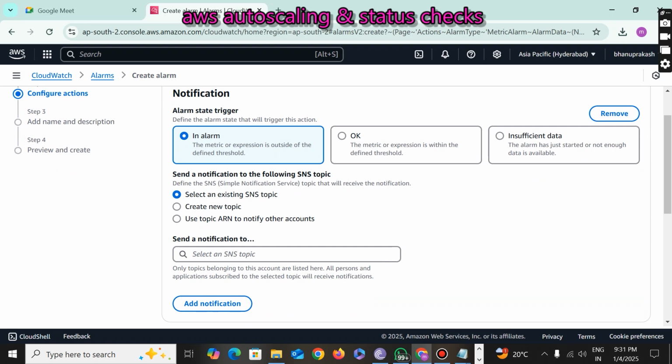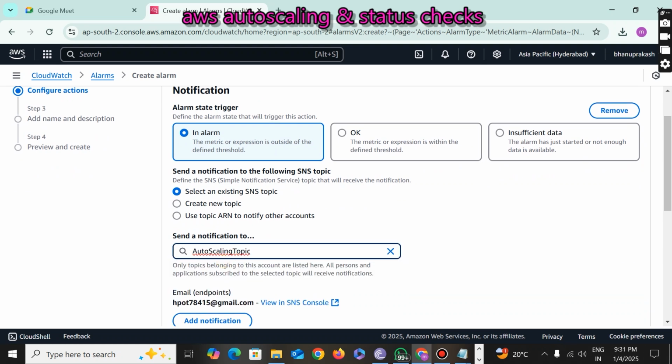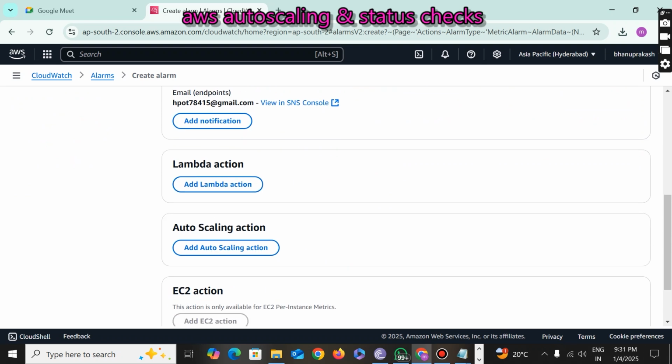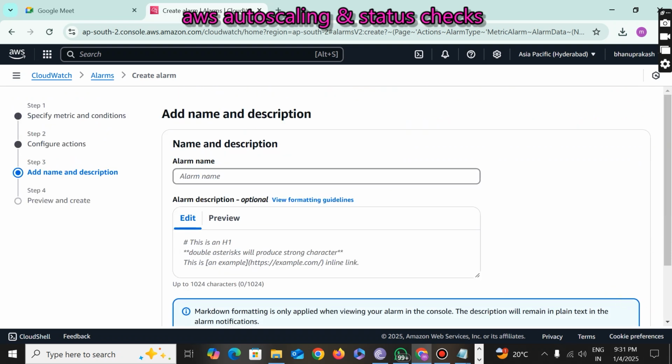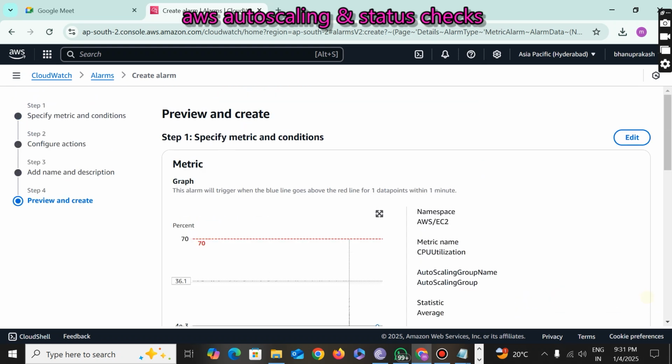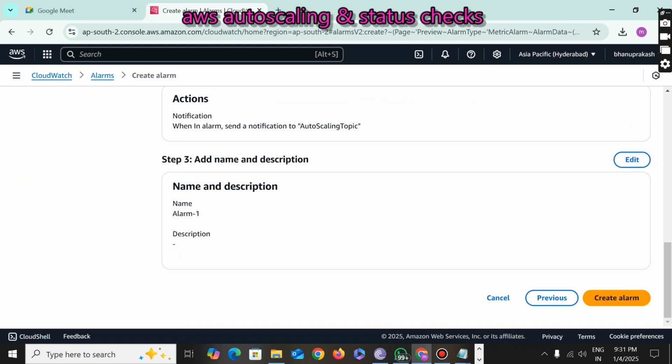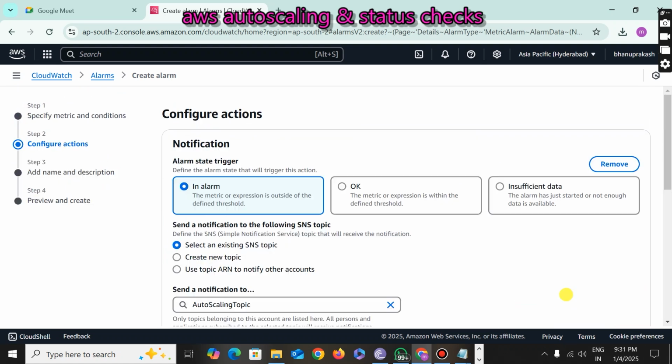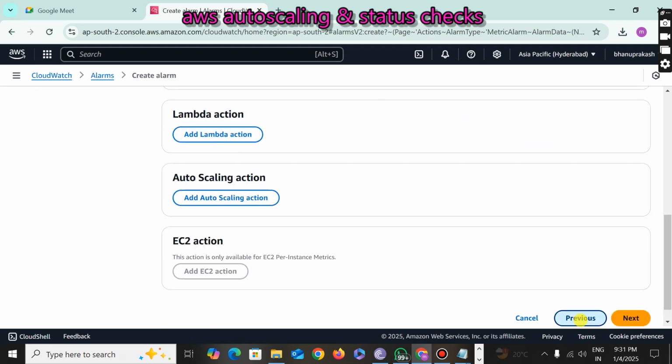Select an existing SNS topic. Yes, I am selecting the existing topic. Scroll down and click on next. Alarm name, it is asking. I am taking the name as alarm-1. Just click on next. Okay, just go back once. Where is that option to add the instances?